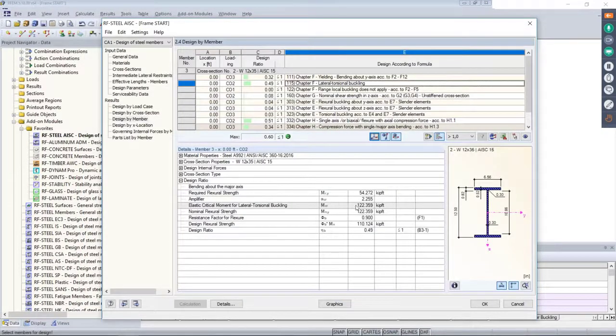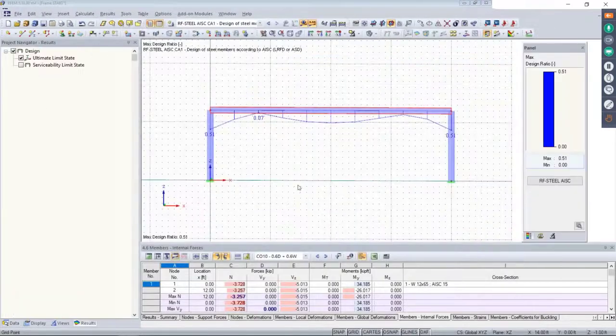So ultimately, you should get about the same capacity according to Chapter F, but this allows us a lot more freedom and really gets into the theoretical approach, determining what the actual lateral torsional buckling critical moment is based on all of those intermediate lateral restraints. So finally, we can view all this information graphically as well.